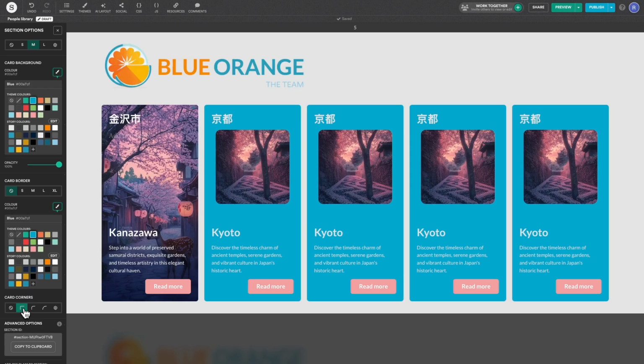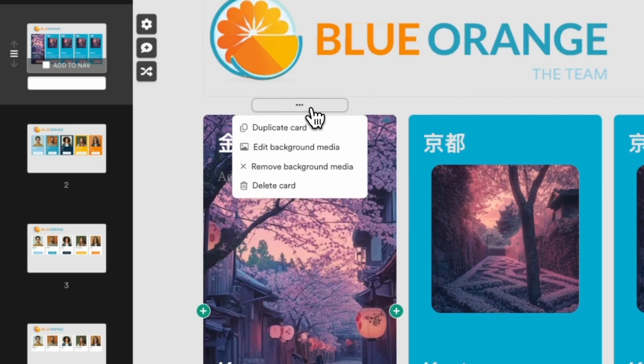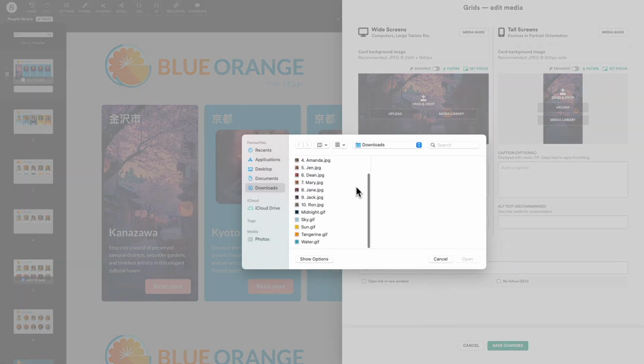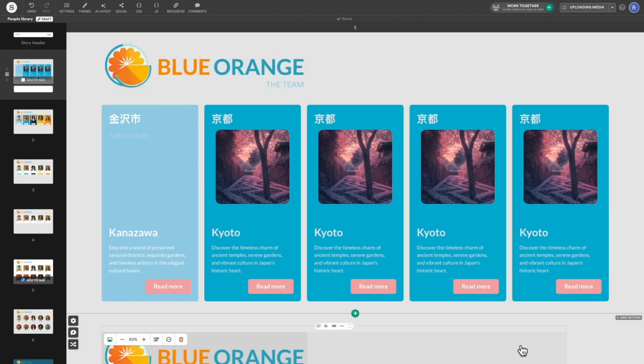Now, if you want to add background imagery to our cards, we'll have to jump out of the section options and go back to the 3-dot menu at the top of the individual cards. Click Edit Background Media and upload your content. This is so you can set a background image for each separate card, whereas adding background colors from the section options is going to apply to all of your cards.